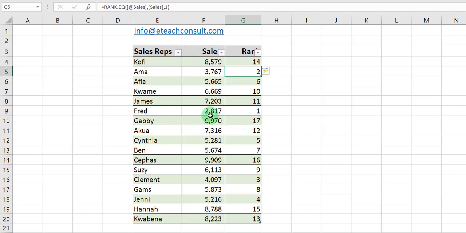So you can see that 2817 is the lead sales, so we have 1 because we chose a descending order. And the highest sales recorded, which is 17, is the highest sales recorded, so we have 17 here.